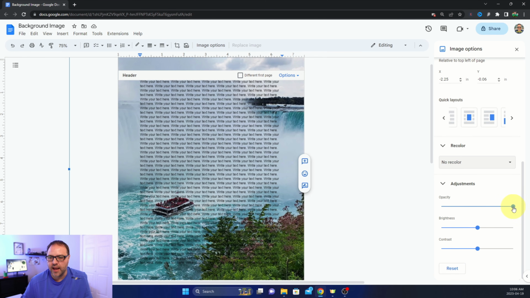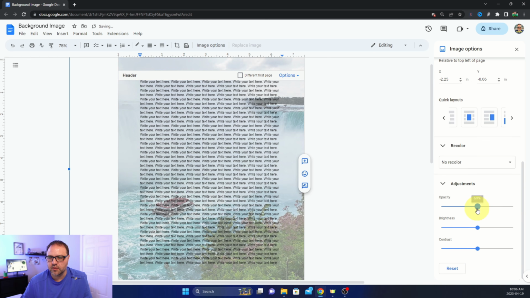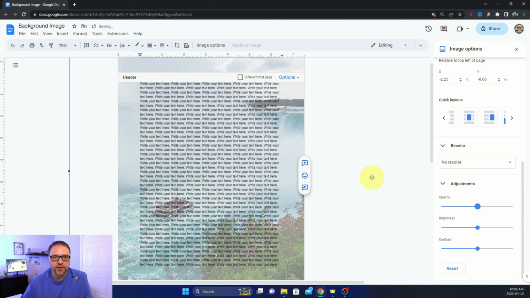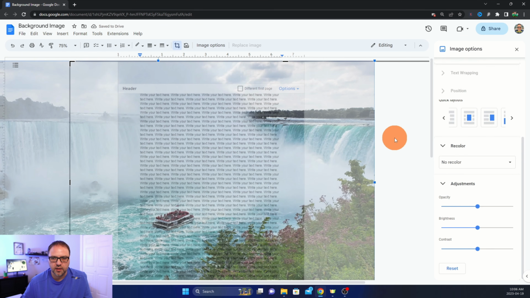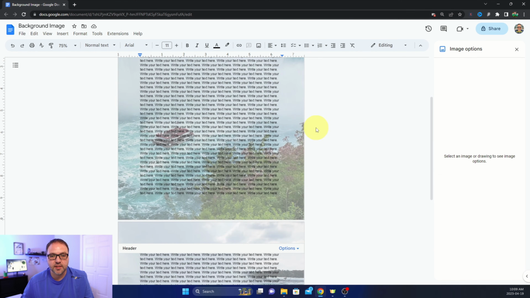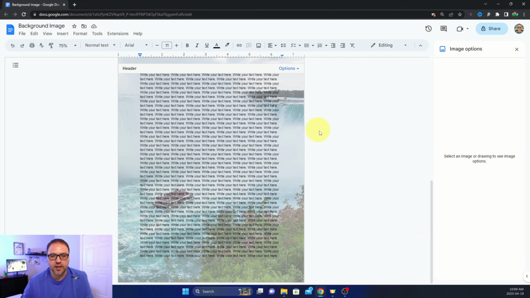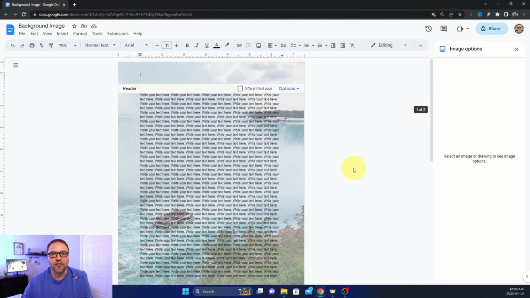So we're gonna grab this little handle here and we're gonna slide it down. Let's go down to about 50% maybe. And you can see when I do that, it makes it nice and subtle in the background. If you want a little bit less, you can easily do that. If you want a little bit more, you can adjust that. I'm gonna go right around the 50% mark there and put that in there. And now when I look at the document here, you can see that it's applied that background image as a watermark to all of my pages. And really it's that simple to add a background image here in Google Docs.